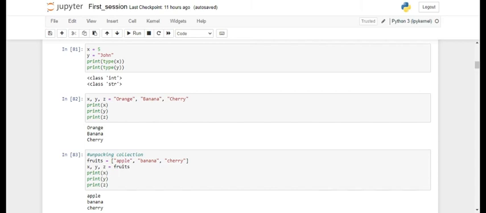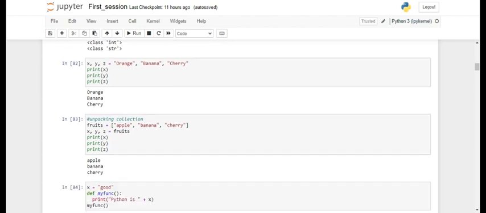So here we have assigned 5 to x and John to y. If we print type of x, then the respective data type will be printed. This is how we can print a variable type in Python using the type function. Okay, now this is just an example. This way also we can assign variables x, y, z with the respective string values. This is how we can also print those variable values.